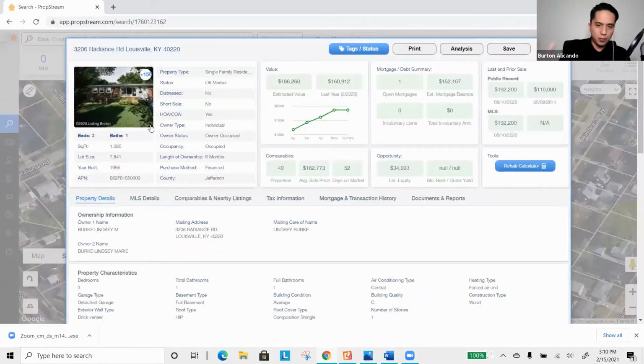Now, outside of the pictures is our dashboard. Here, we're going to show you the property characteristics, a summary of all of our records together, like whether it's on or off market, if it's distressed, in an HOA, the type of owner, length of ownership, estimated values, if there's an open mortgage on the property, the comps that you have available to you to run through, the estimated equity, the monthly rent and gross yield, if we can calculate it, and then the last public record sale. Now, this is just the dashboard. This is just what we believe to be relevant information for you to utilize.